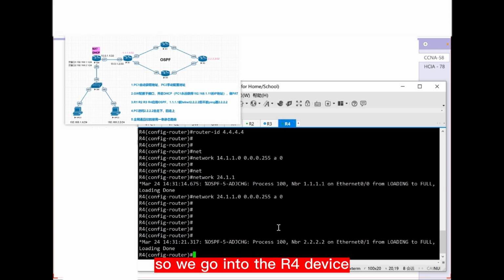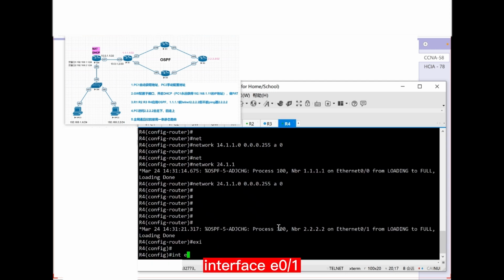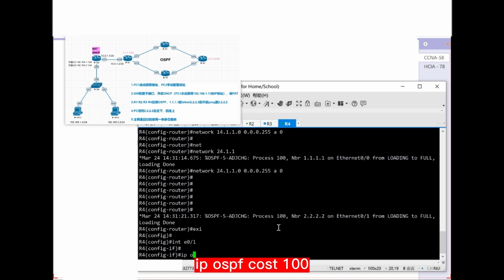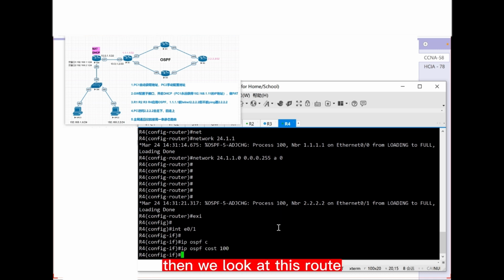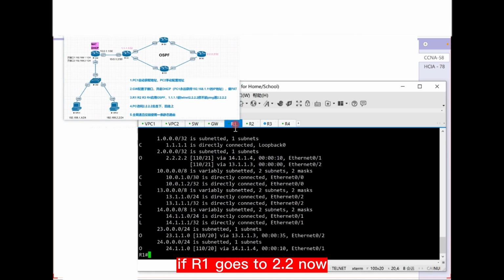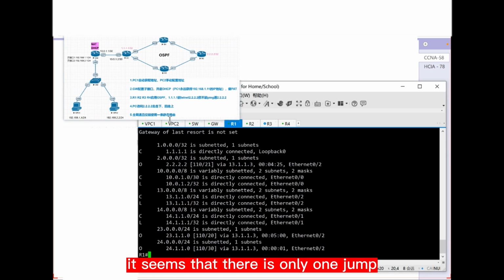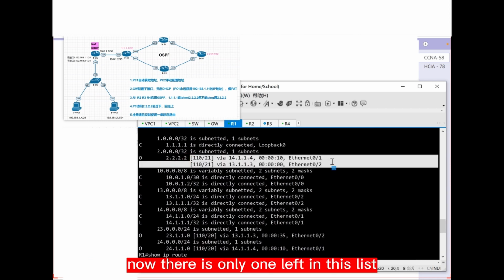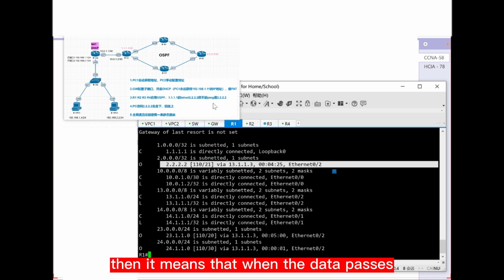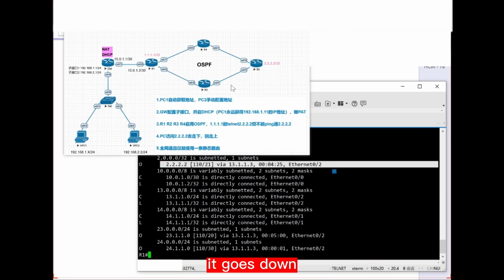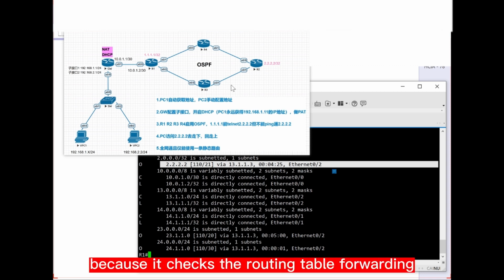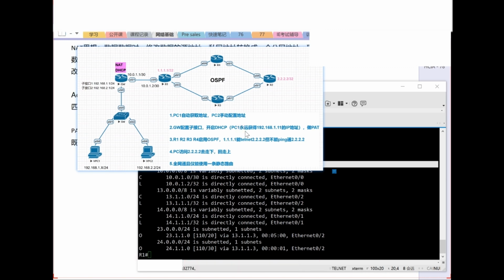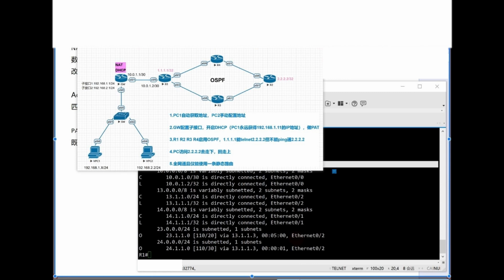So we go into the R4 device. Interface E0/1. IP OSPF cost 100. Then we look at this route. If R1 goes to 2.2 now, it seems that there is only one jump. The next hop just now seemed to have 2 hops. Now there is only one left in this list. Then it means that when the data passes, it goes down, because it checks the routing table for forwarding. This is the one in the routing table. It matches this one. Then come back and hope it goes on, which is also equal, for the top.